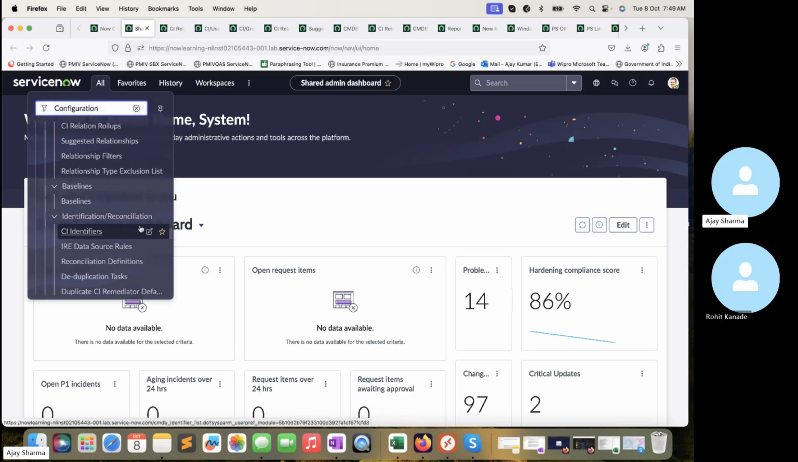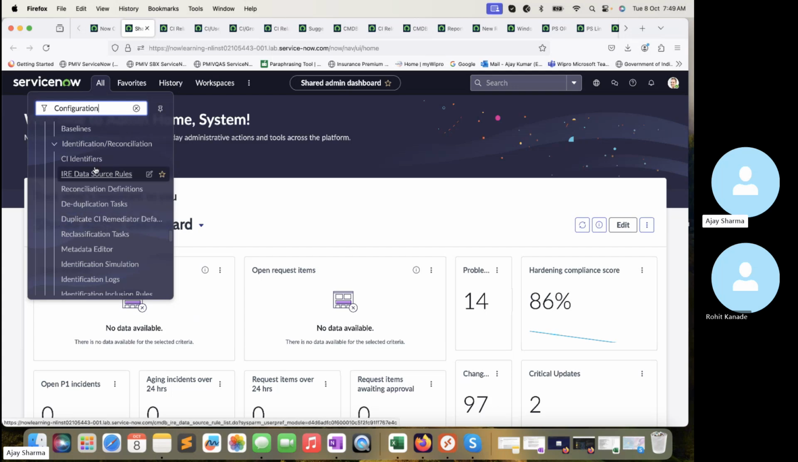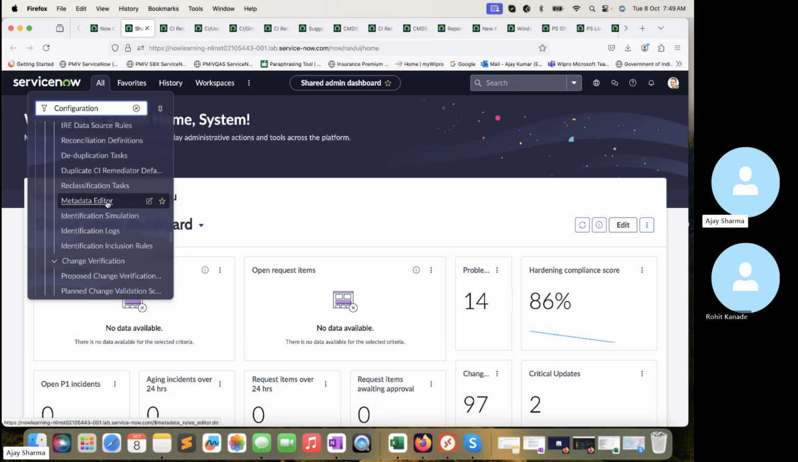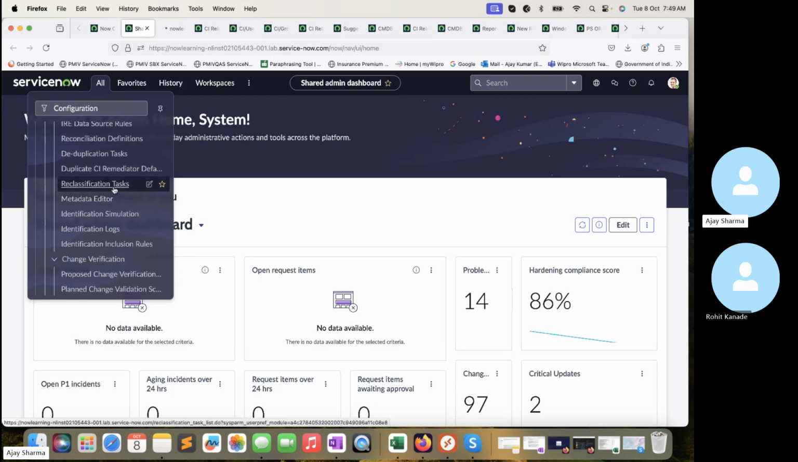And after that, we have already discussed CI identifiers, IRE data source rules, reconciliation definitions, deduplication tasks, remediator, reclassifications. Let me showcase this one as well.